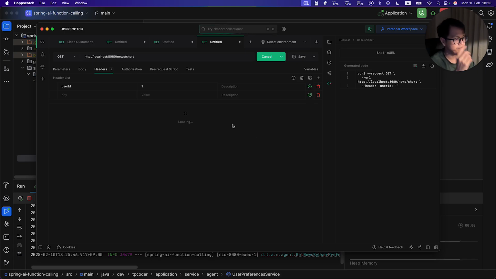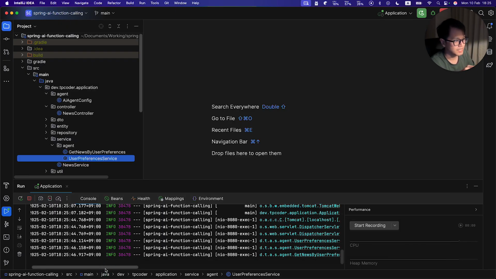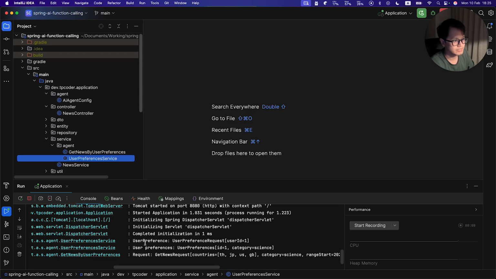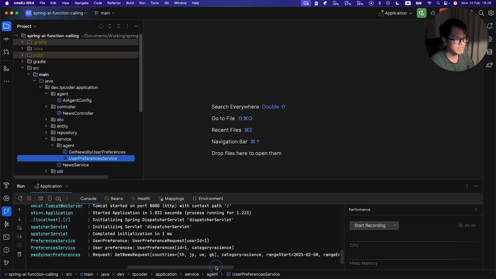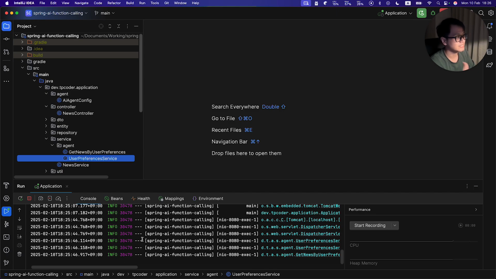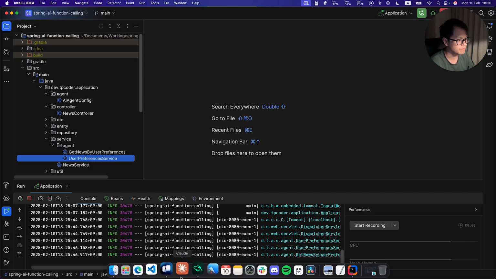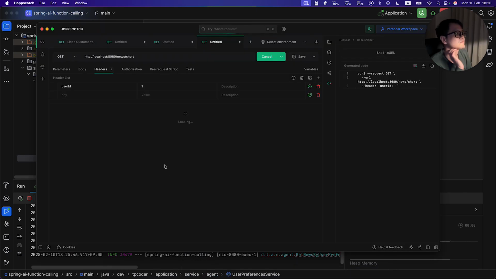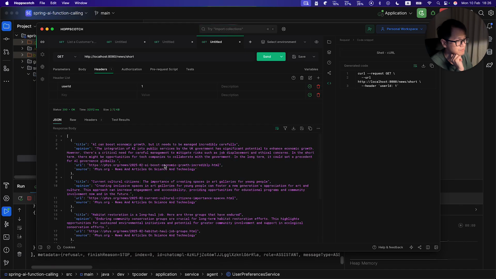All right, in this one you can see the overall flow: we get the user preference from user ID 1, and user ID 1 is interested in science. So I ask it to get the data and summarize, and we'll see the result. It's really slow, but I hope the result will be complete. Oh, it's not yet complete, so let's wait a bit more. Yeah, I think this one is the result.